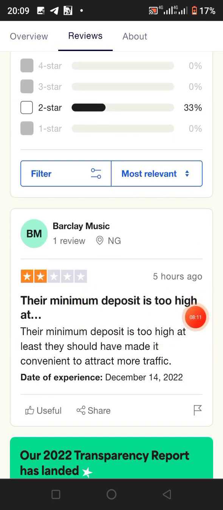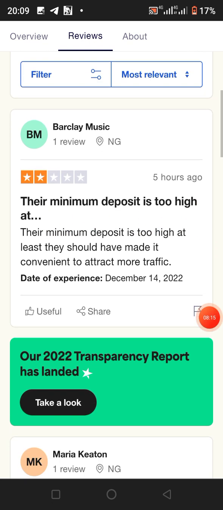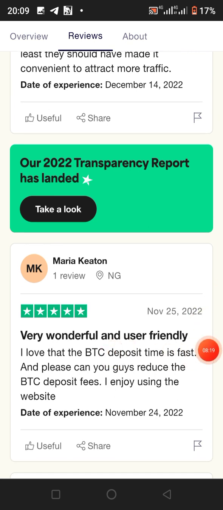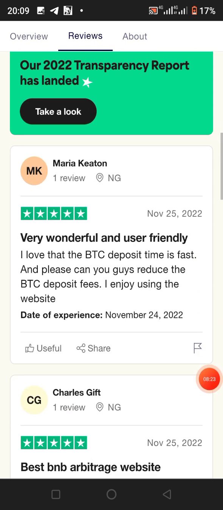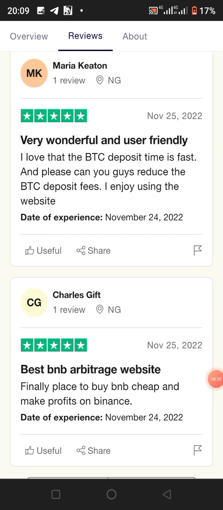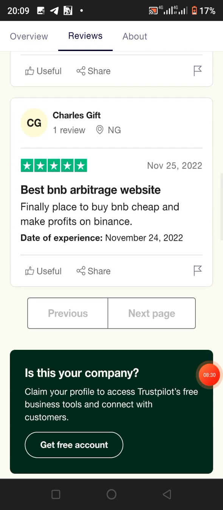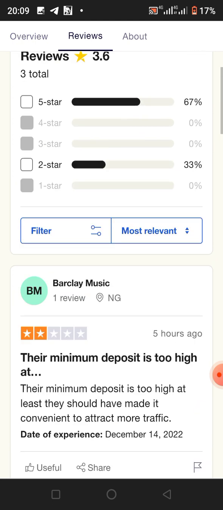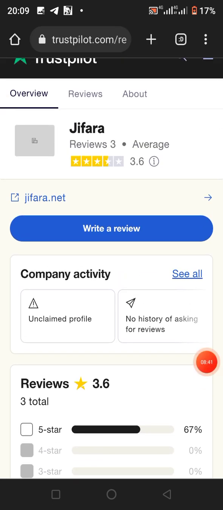They say their minimum deposit is too high. Can you see? And another says wonderful and user friendly. I love the BTC deposit time is fast. Can you see? Then you see best BNB arbitrage site. Can you see? They have just 3 reviews. So if a company has just 3 reviews, I think you should know what to do. I don't need to tell you about that.